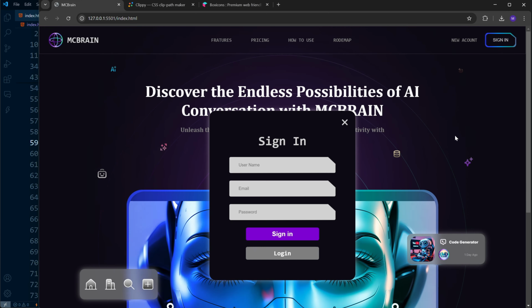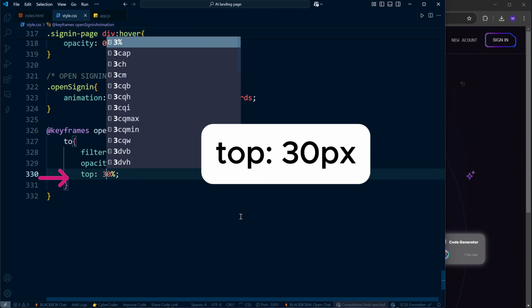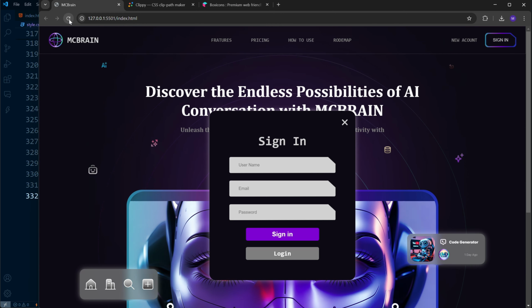To improve the animation effect, modify the CSS so that the sign-in page moves from the bottom to the top when it opens. Navigate to the CSS file and locate the .signinPage box class. Change its initial bottom position from 30% to -60%. Then, in the openSignin class, set the bottom back to 30%. This adjustment ensures that the sign-in page smoothly slides up from the bottom of the screen when opened, creating a better user experience. Now that the animation is improved, let's move on to the next step.